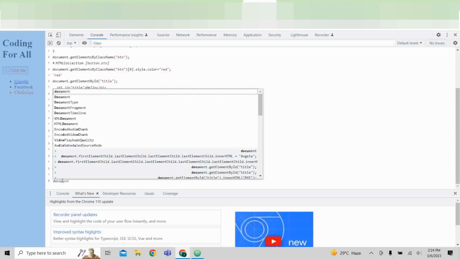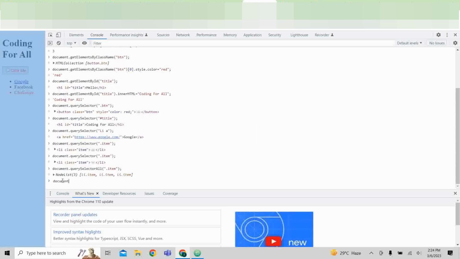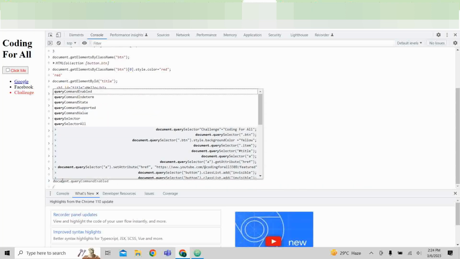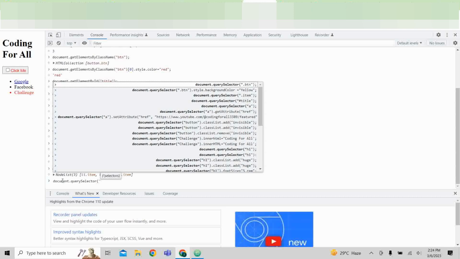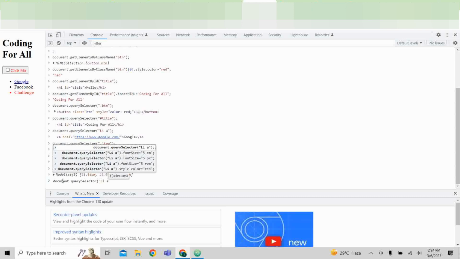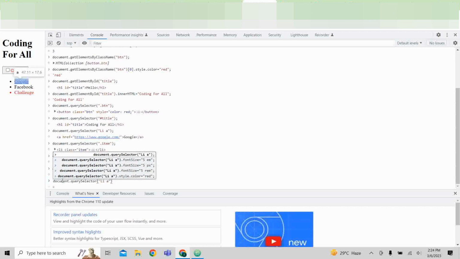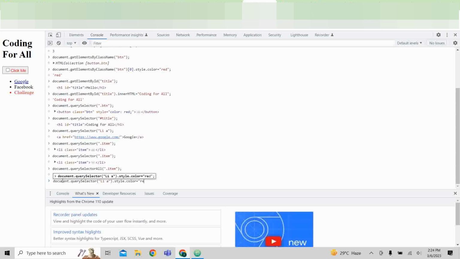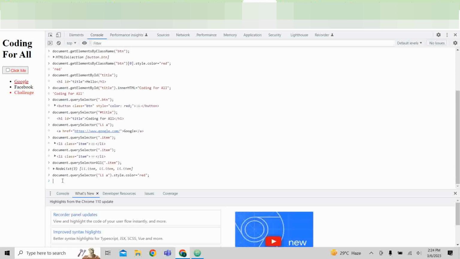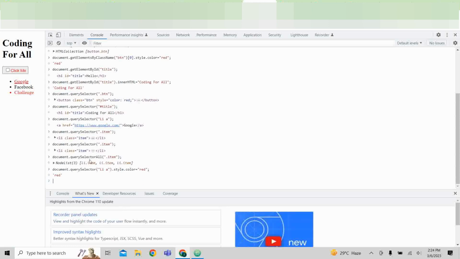So simply we will write document dot query selector, because I like query selector more than anything else, and then we will mention here, as it is a list items list, the hierarchical structure as Google over there, dot style, then dot color is equal to red. So here it is. I hope that you were able to do this too, because it was not that difficult.